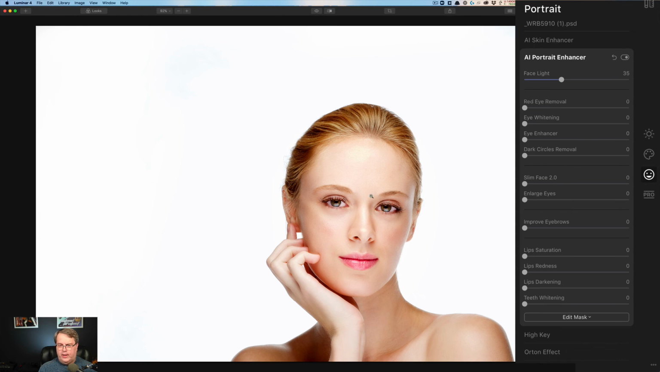Now, red eye removal. I don't really have a photograph where I've got red eyes in here. That's the time when you have a flash that's on camera, goes directly into their eyes, and you get that little red spot. You can drag that over and it will eliminate that.